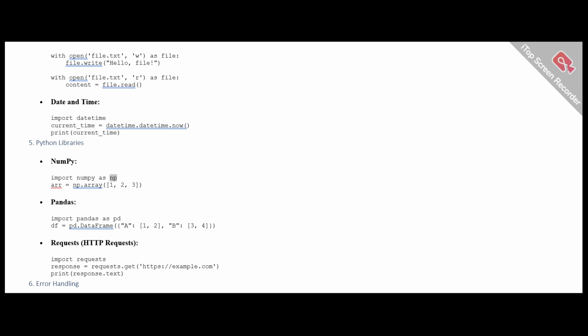5. Python libraries. NumPy. import numpy as np, arr = np.array([1, 2, 3]). Pandas. import pandas as pd, df = pd.DataFrame({"a": [1, 2], "b": [3, 4]}). Requests, HTTP requests. import requests, response = requests.get("https://example.com"), print(response.text).